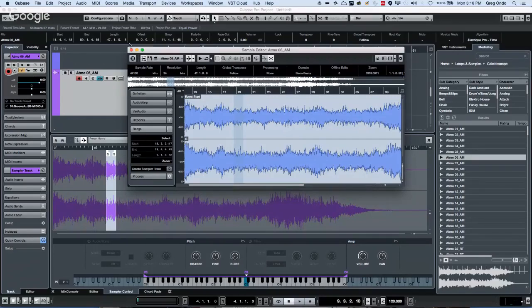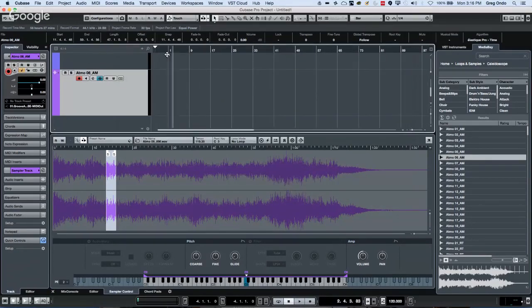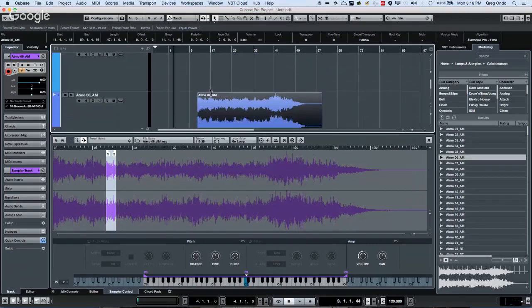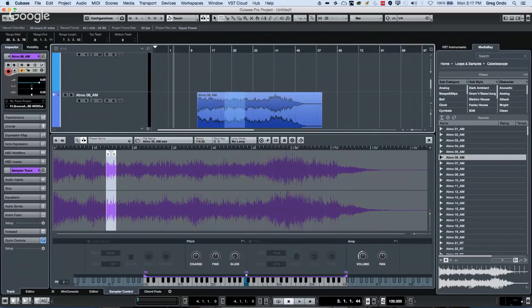So if you wanted to just take a portion of the sample, you could just simply take this one little file here. And if you wanted to bounce selection, you could have that automatically be just a small portion of the audio file instead of the whole file that's being referenced. But the sample track can be saved independently of the project.